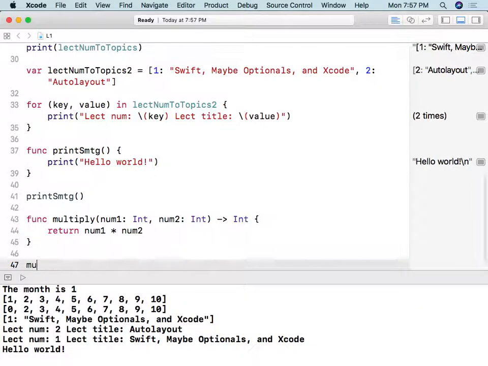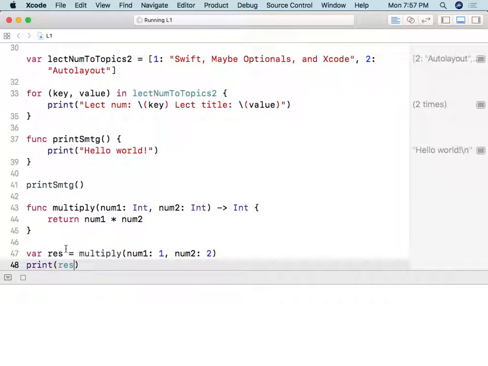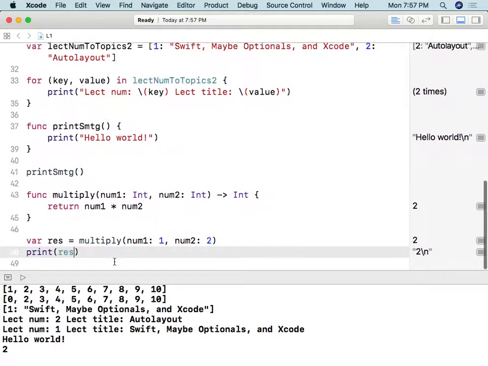If you want to call it, the nice thing about Swift is that they actually label your arguments. I know in Java they don't do that, so it's pretty nice because you may not always remember what your parameters are. Then if I want to print out the result, see, yeah, it's 2. So that's how you would create a function with arguments.